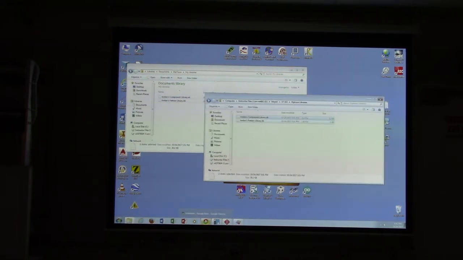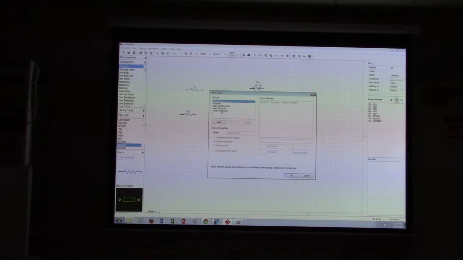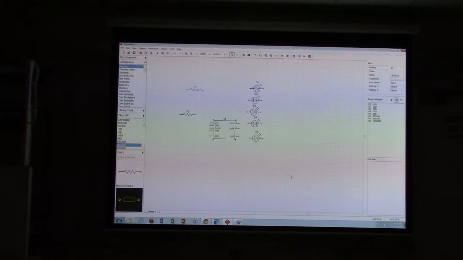And then you need to tell DipTrace about these libraries, okay? So to do that, you click on this bar up here where it says components, and then you go to library setup. And then user components, and then you're going to say add library. Choose that library, say okay. And then when you've done that, you should be able to go to user components and find Jordan's component library. Okay.